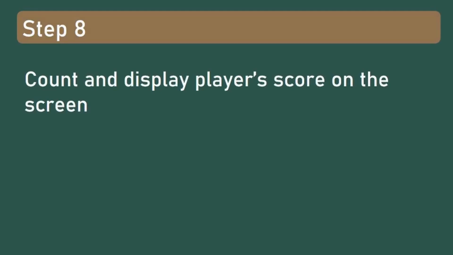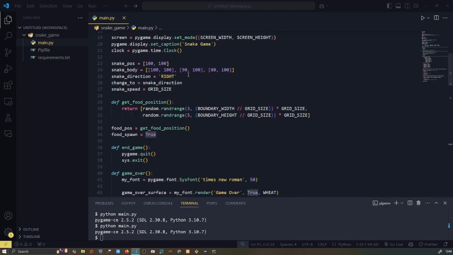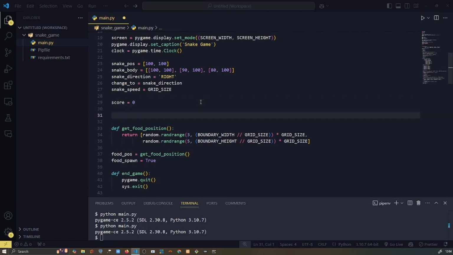Now we need to count and display the player's score on the screen so that we can track the score of the player. So we'll start with a score of 0. Then we're going to define the display score function. This time, I'm going to use keyword arguments.